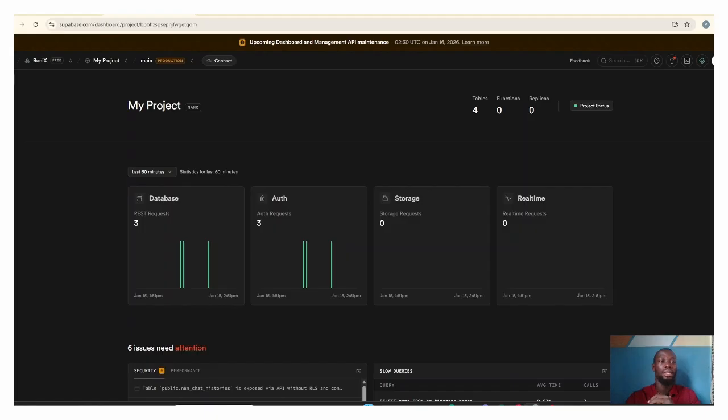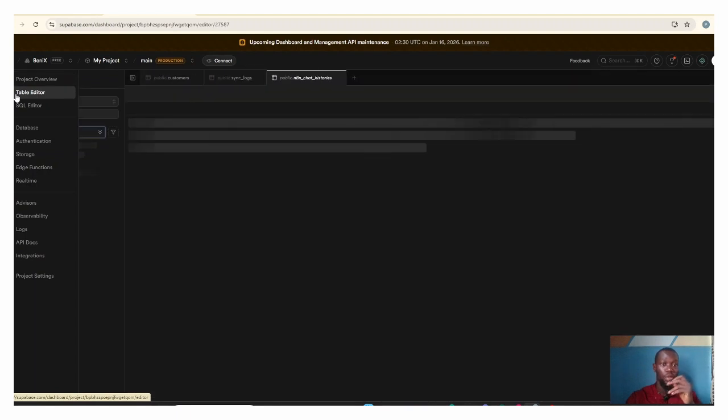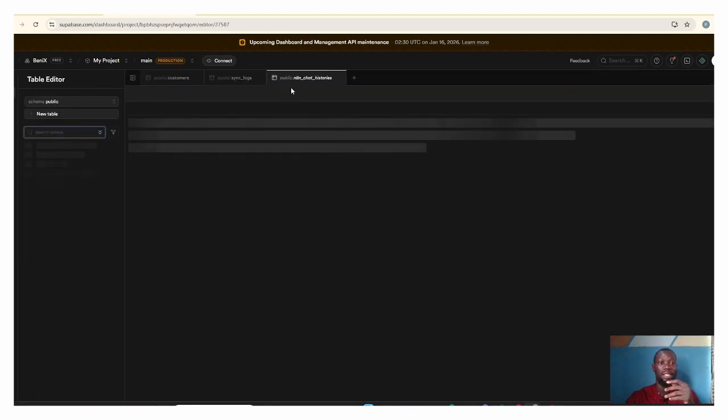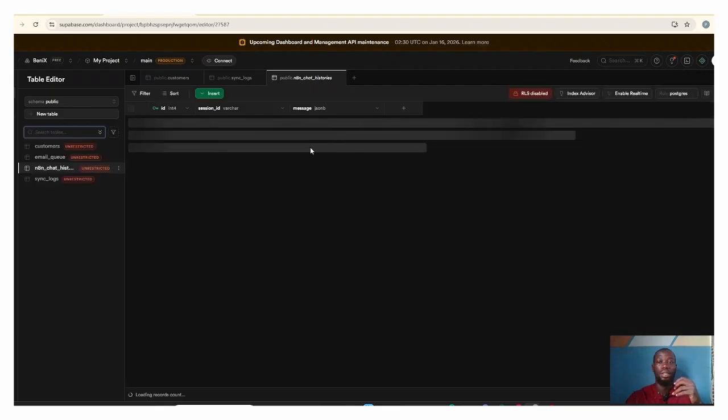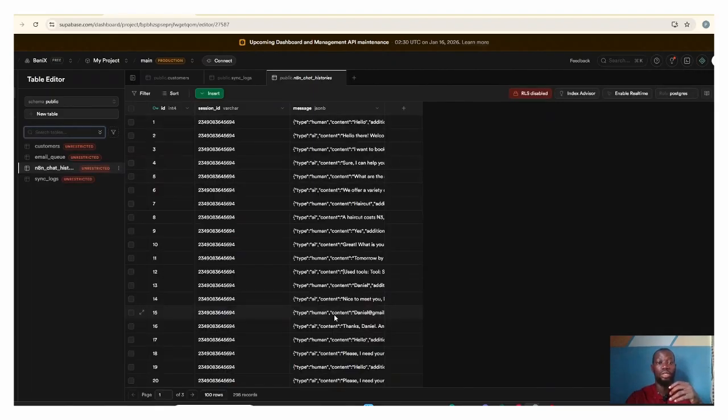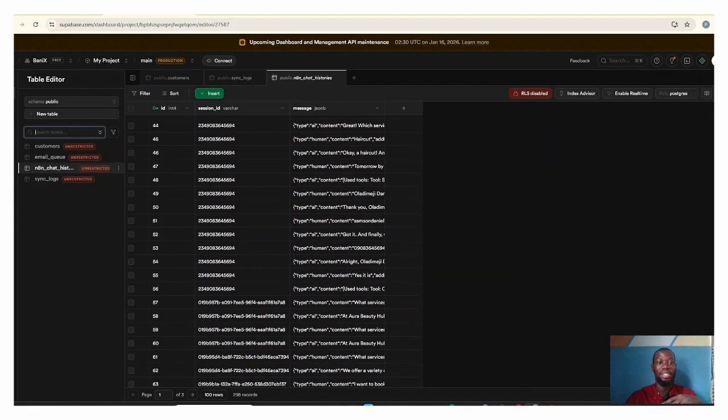The next thing you need to do is let me go to my table so I can show you. These are my tables. I've connected all of these, but let's talk about n8n chat history because that is the only one we're focusing on at the moment. These are all the chat histories I've had, because I've been using it for a while now, so it's quite a long list.